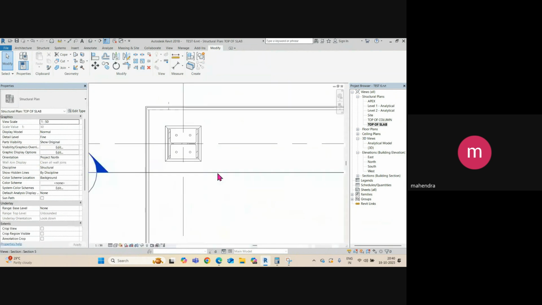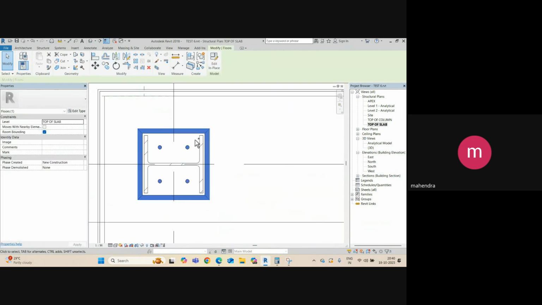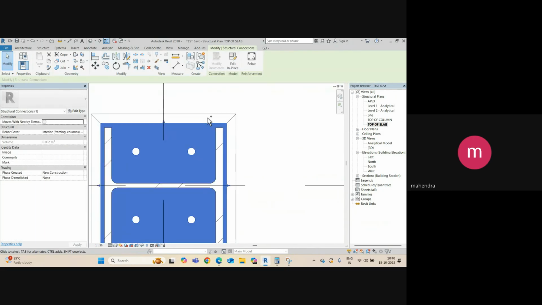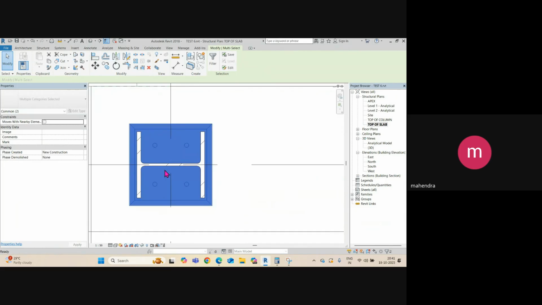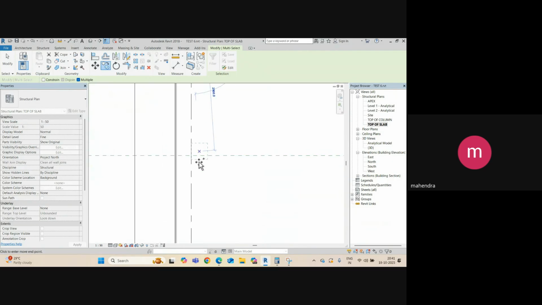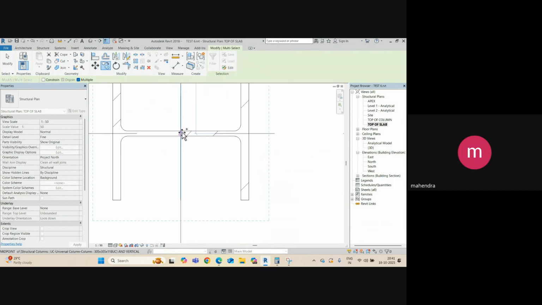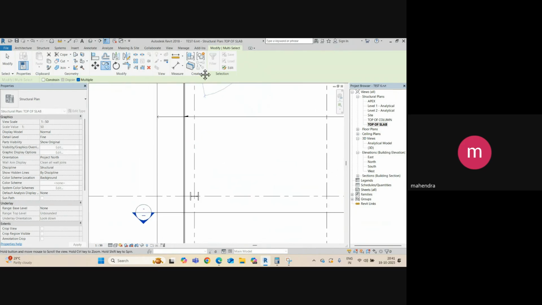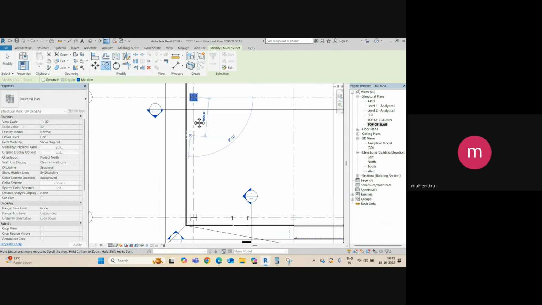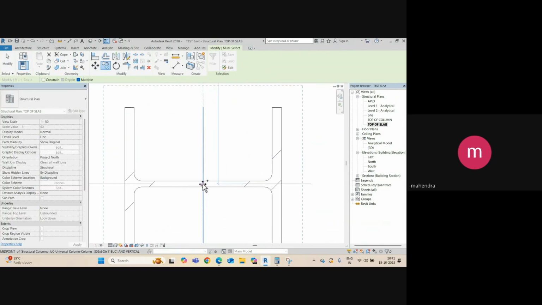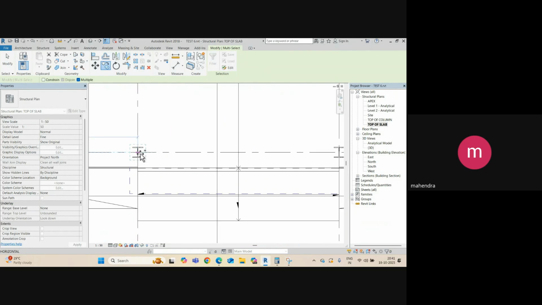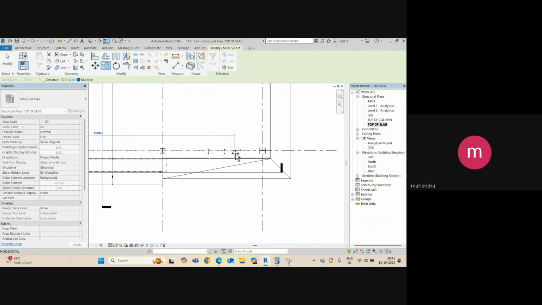right? Then once you have done this, you can copy, select your base plate and your grout and paste at the same location as the column. Copy, then paste here, then paste here. Similarly, you need to create for this wind column.